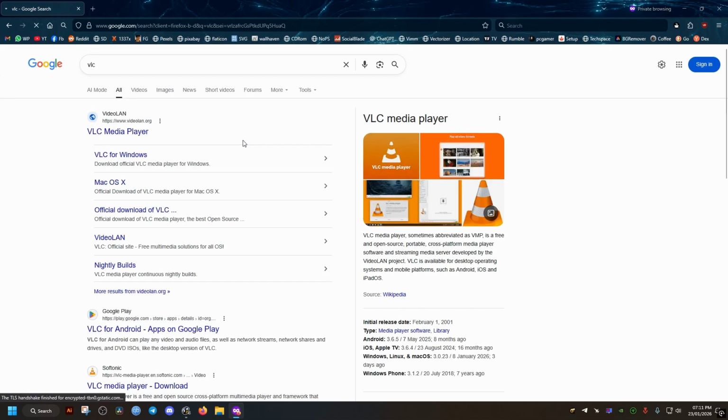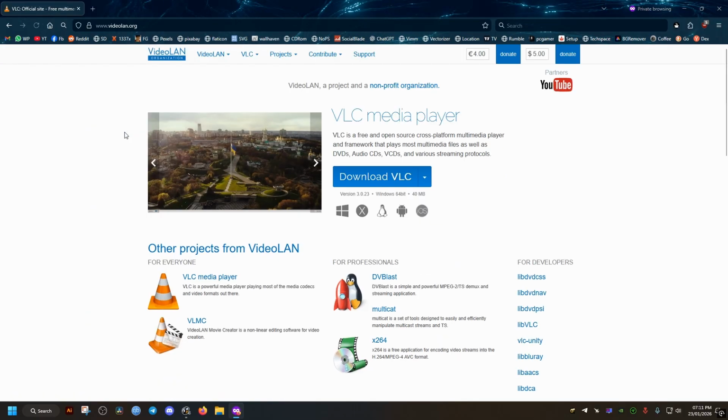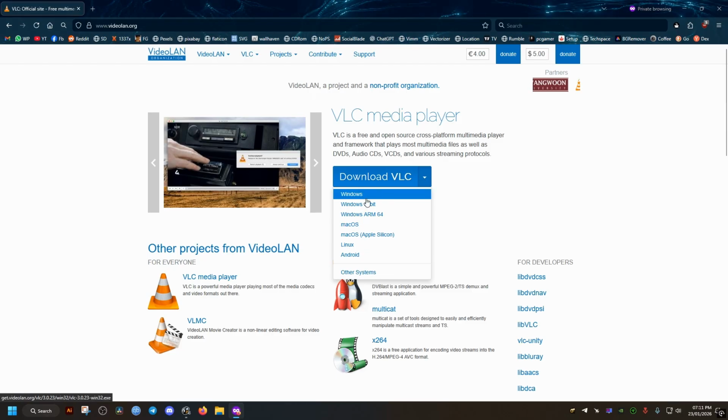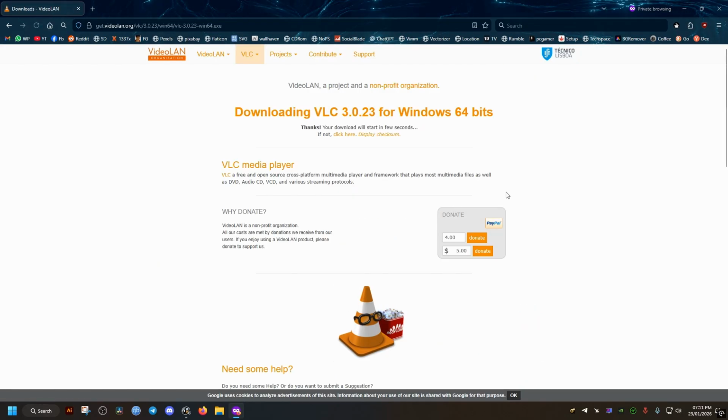So now VLC officially has dark mode, which you can enable and replace the default look, making interactions with the app much more pleasant on your eyes and fitting the dark theme of your Windows. So as you can see here, the latest version 3.0.23 and onwards should have the dark mode.